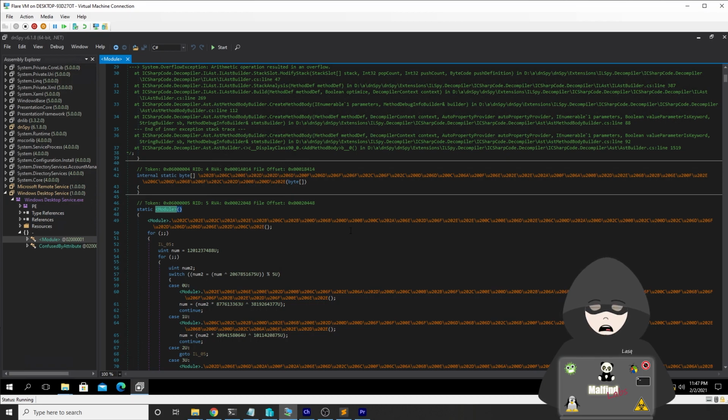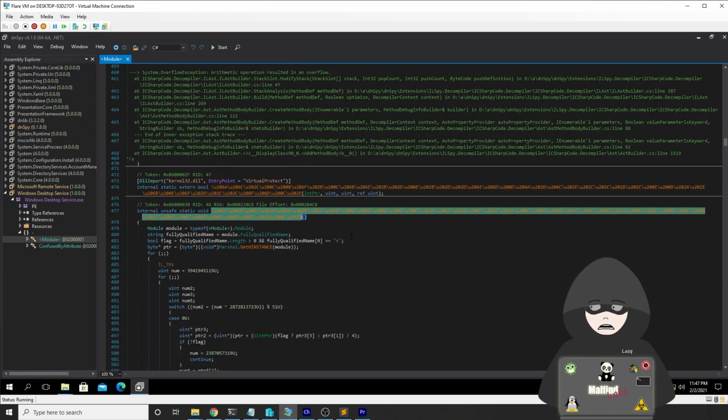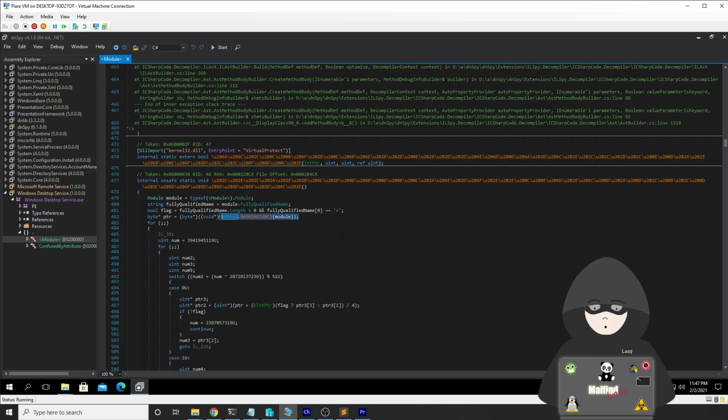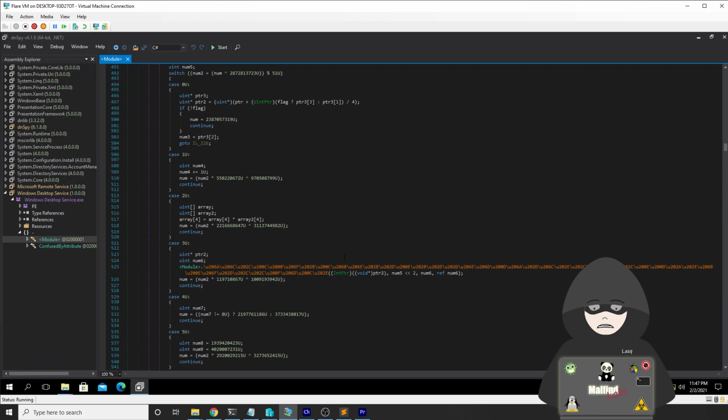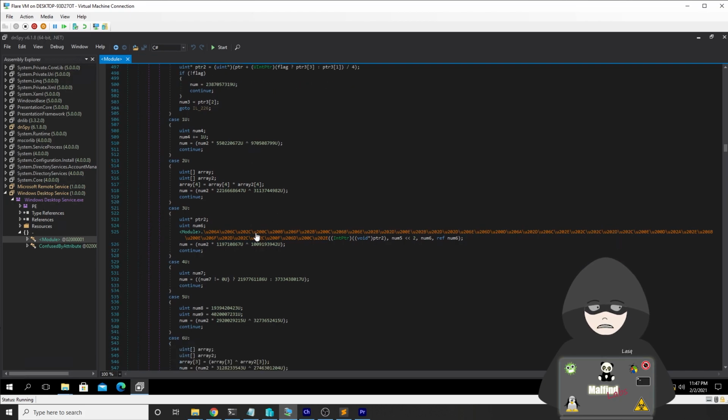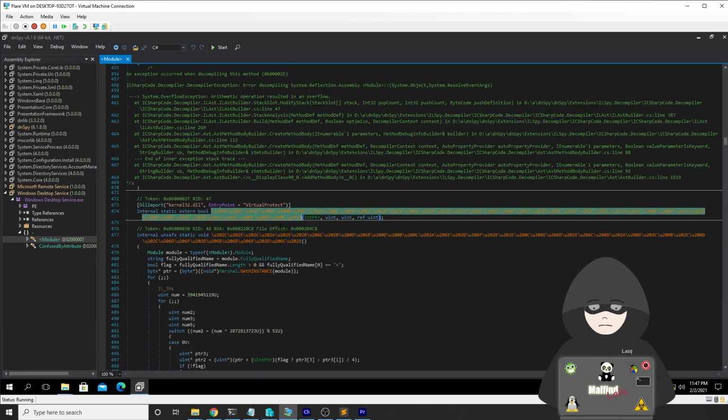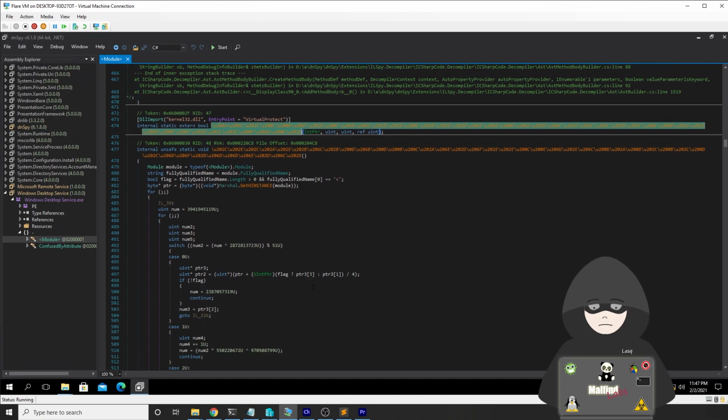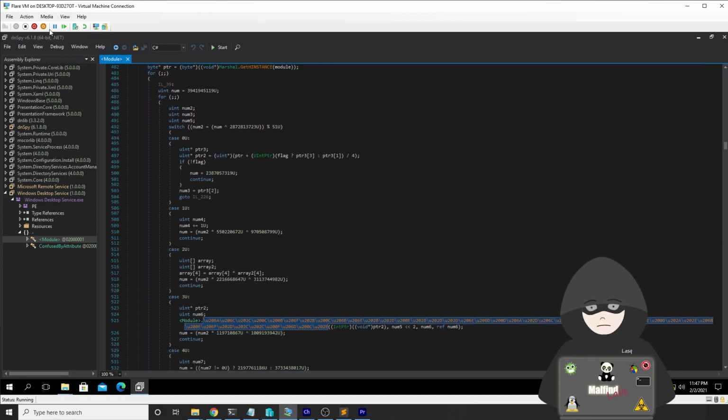So the Anti-Tamper is actually the first method that got executed in here. And you can easily recognize it by this Marshal.GetHINSTANCE call, and also by the fact that it has this long switch with some arithmetic instructions and this call to VirtualProtect somewhere there.